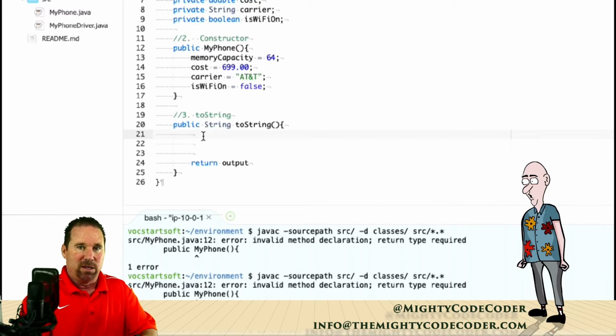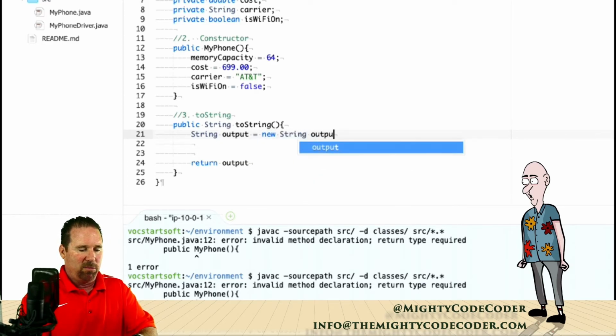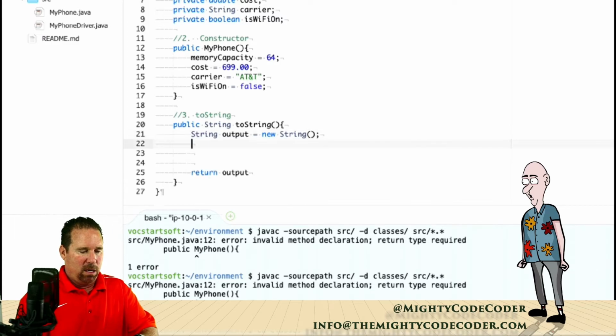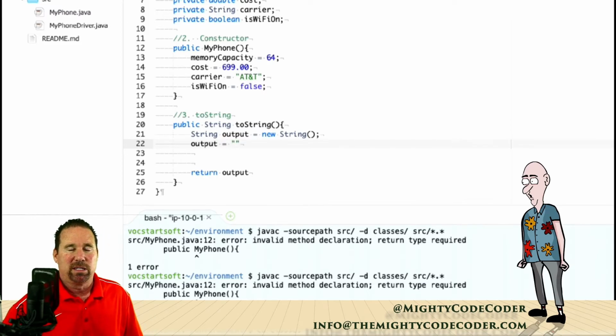All right. So we're going to put string output equals new string, sorry. All right, and then I'm going to say output equals. All right, we're basically now going to just write this big toString method.